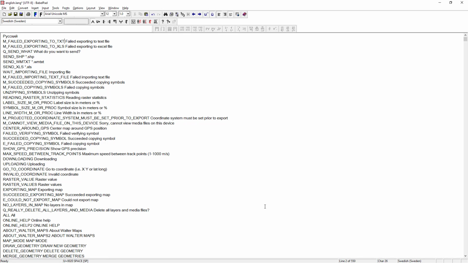The strings you're going to translate are the strings after the first word at each text line. Like that. Like that. And like that. And so on. So I'll continue to translate this line.